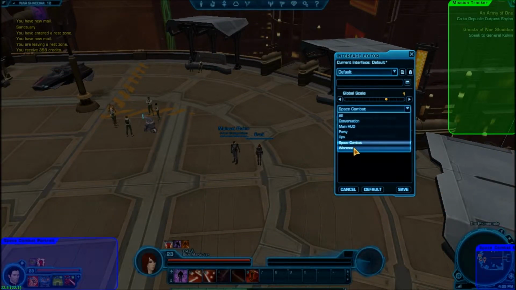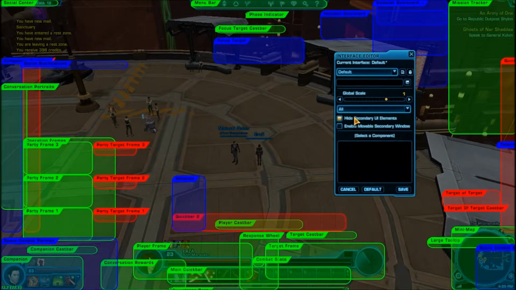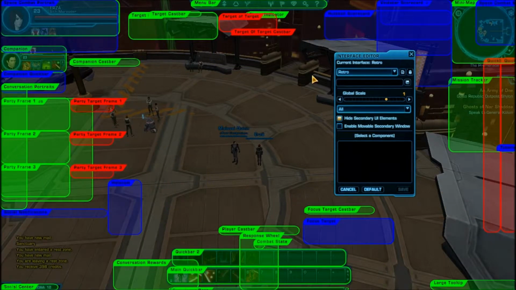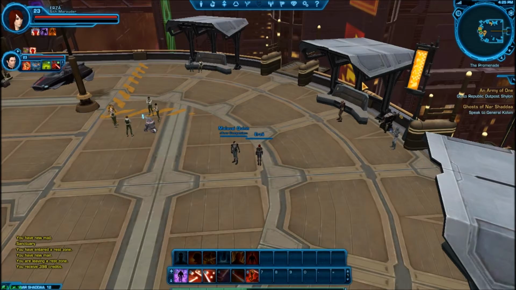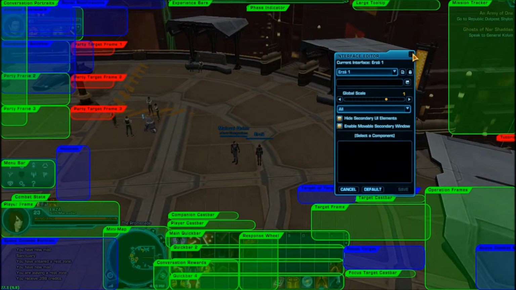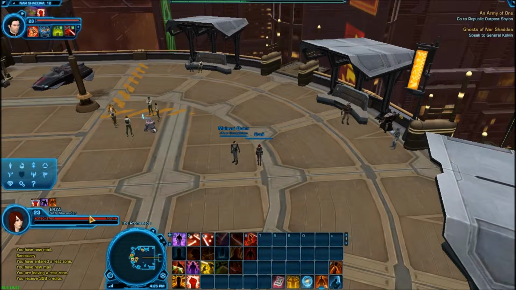Like, let's say you're in Space Combat and you want to edit the Space Combat UI, or you're in a War Zone and you want to edit the War Zone UI, and it'll display only the things that pop up during those times. They also give you a bunch of pre-rendered loadouts, like your extended toolbars. It even gives you a retro UI, which is basically the World of Warcraft UI that they imported in, so you can set up your original WoW UI and go in and mess with a lot of stuff. So I'm going to show you what I've been doing and how I've been editing a lot of stuff.